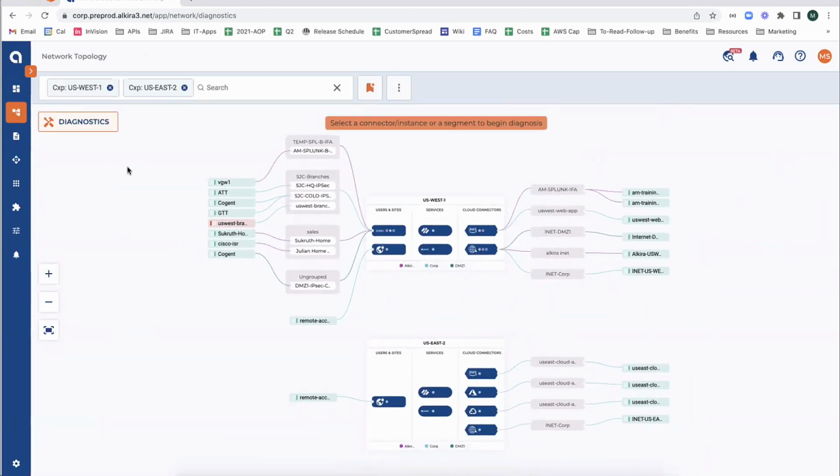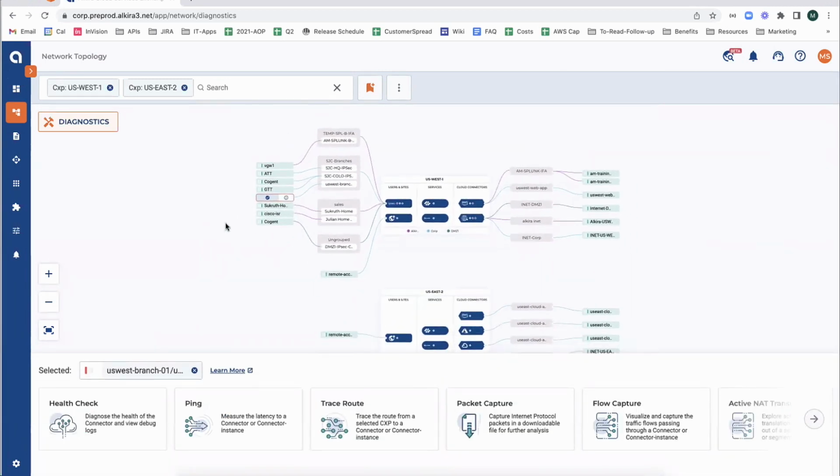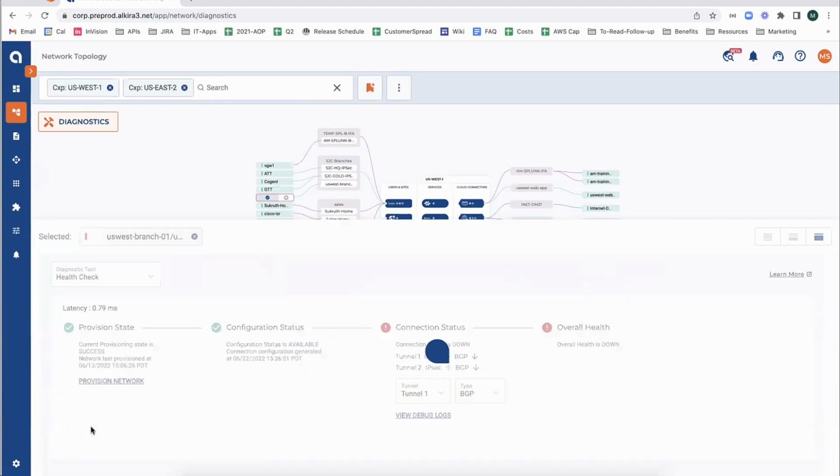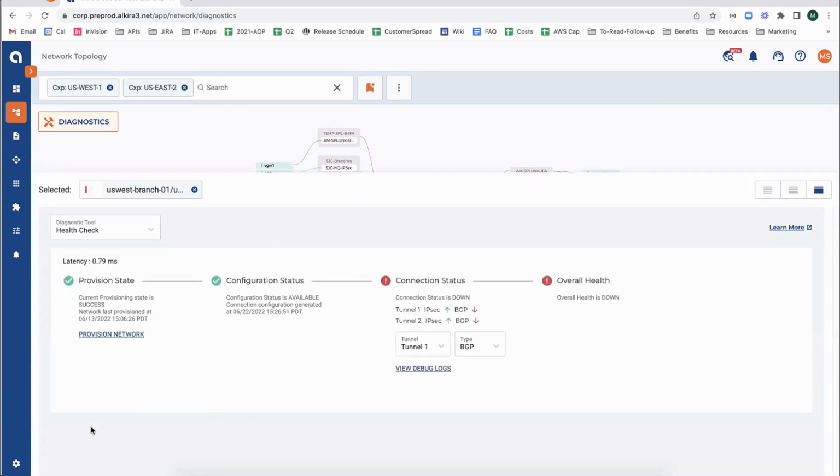Once I go into the diagnostics mode, I can pick that particular connector, and I have a whole set of tools that I can use to troubleshoot what's going on. I can look at the health. I can do ping, traceroute, packet capture, flow capture, NAT translation and so forth, because we know something is going to go wrong at some point. So we need to provide the right set of tools for the right visibility. I'm going to go into health check and see what's going on.